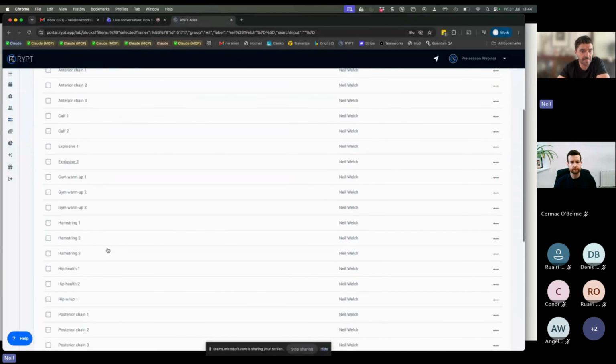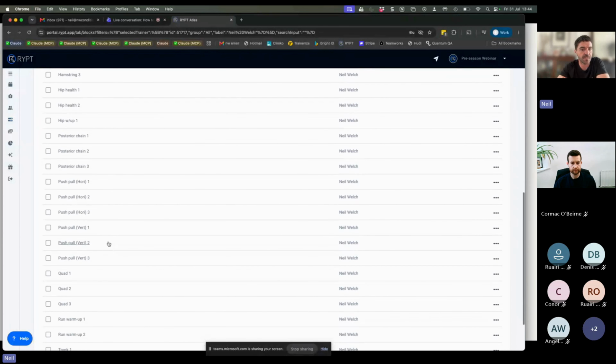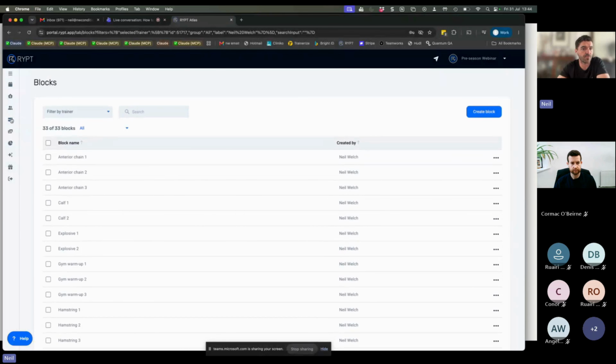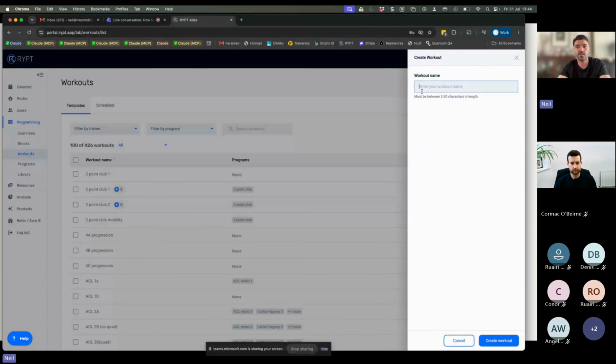And because I've spent a bit of time, it does take a little bit of time to build these things up, and there's a little bit of organization required. But because I've done that across my training session, it makes it very easy now for me to start building out my program. So if I go into a workout, I'm going to create a new workout here just to demonstrate.